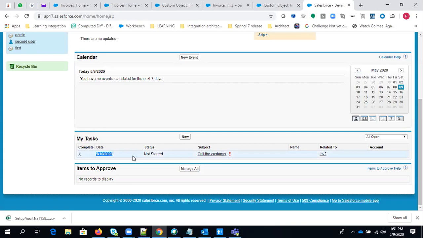The date is, you can see here the date, right? So the date was mentioned on that. Call the customer related to INV2 object, INV2 record, right? So you can see here all the information. The task is created, and at the same time you will get that email as well, right? So this is how you can create a workflow.